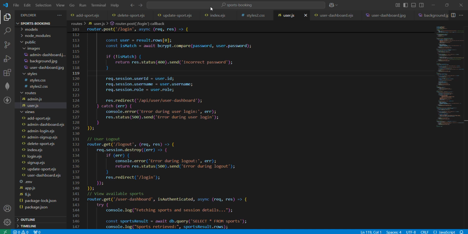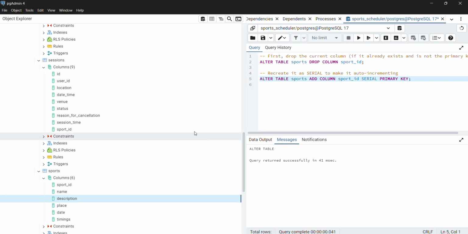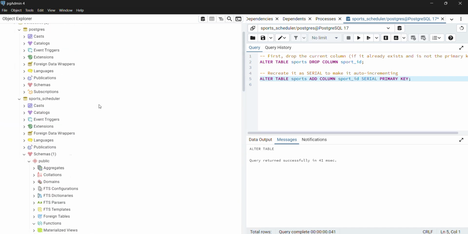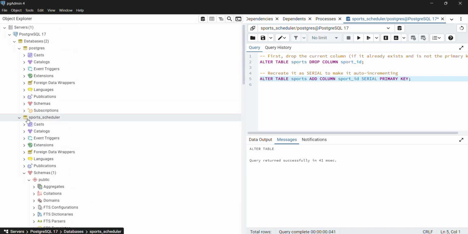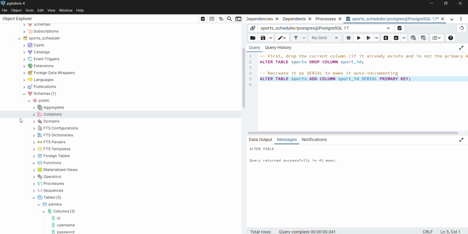And the user must be able to create a session for the respective sports. So using these requirements, we are going to create a website. So first of all, let's create a database in PostgreSQL. Here in PostgreSQL, I have created a database called Sports Scheduler, and in Sports Scheduler, I have created tables.